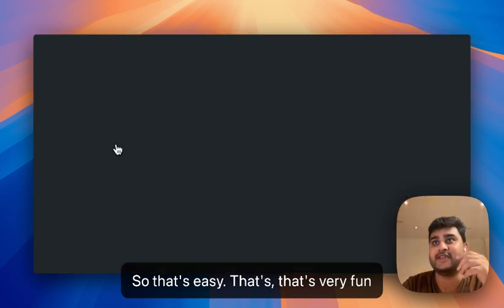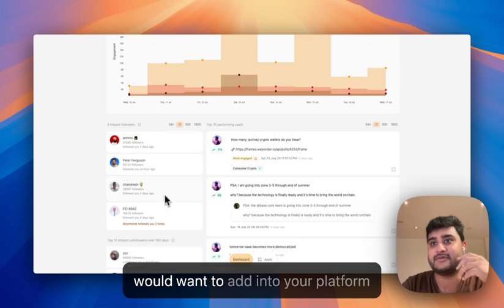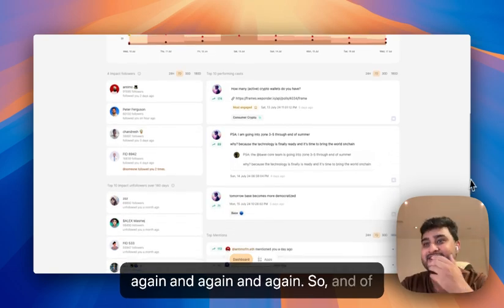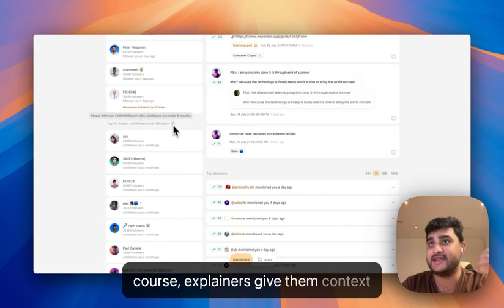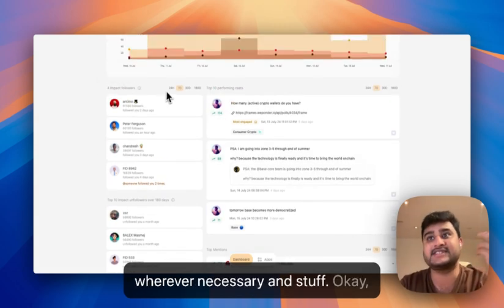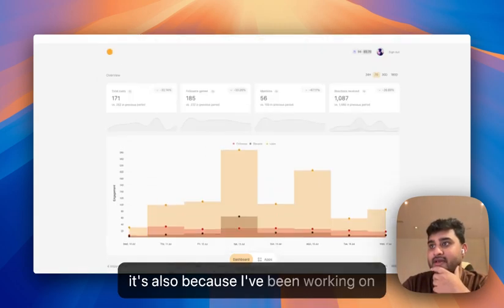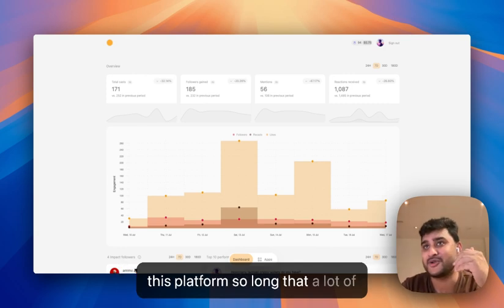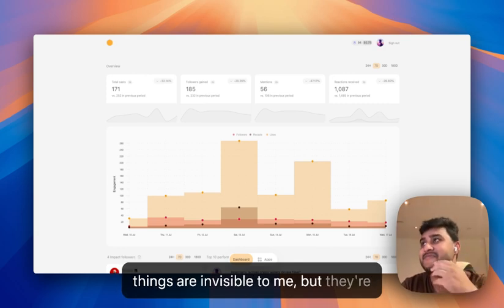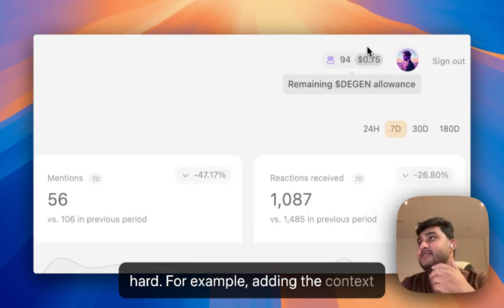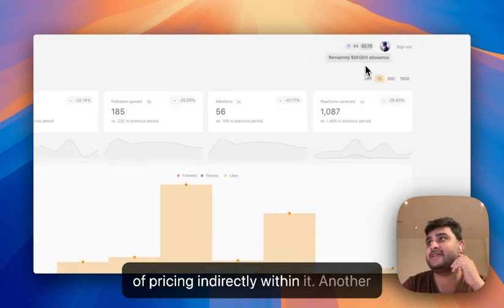That's easy. That's very fun to use, and that's something that you would want to add in your platform again and again and again. And of course, explainers, giving them context wherever necessary. It's also because I've been working on this platform so long that a lot of things are invisible to me, but they are there. For example, adding the context of pricing indirectly within it.